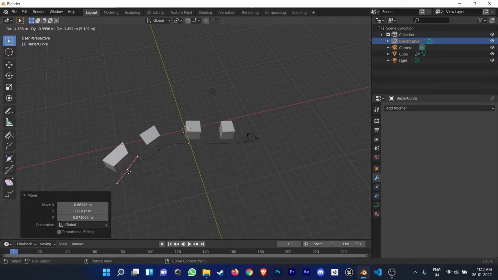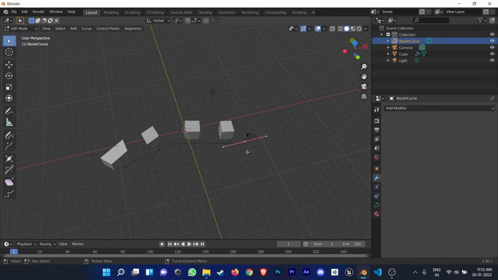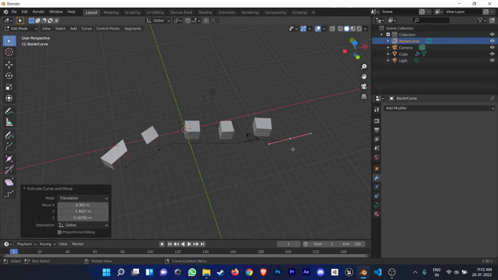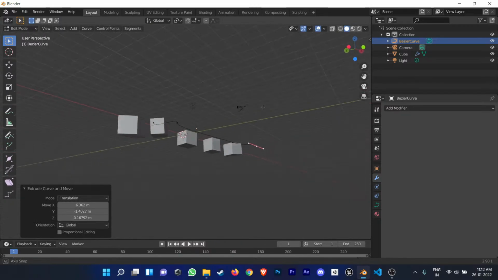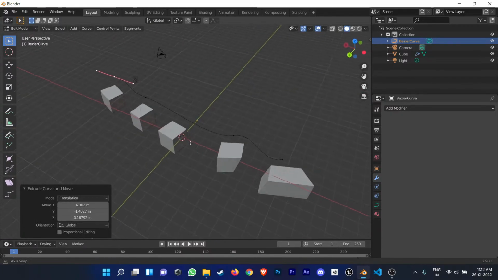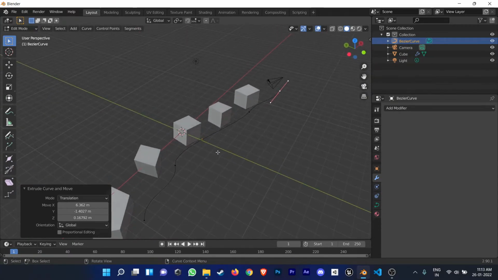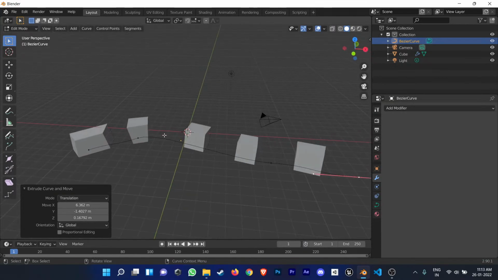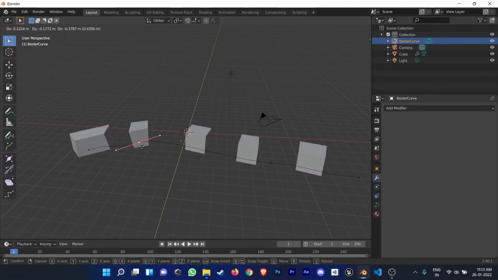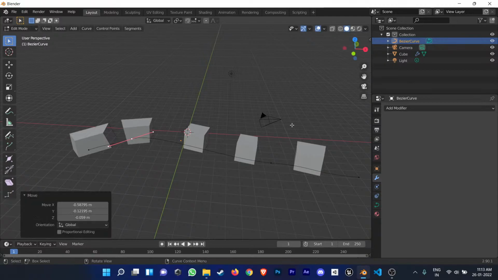I just press the E button. It is for extrude. As you can see, right now our object is following this curve path. It is not perfect because it will take a bit to make it perfect, but yeah, this is what happens when you use the curve path.